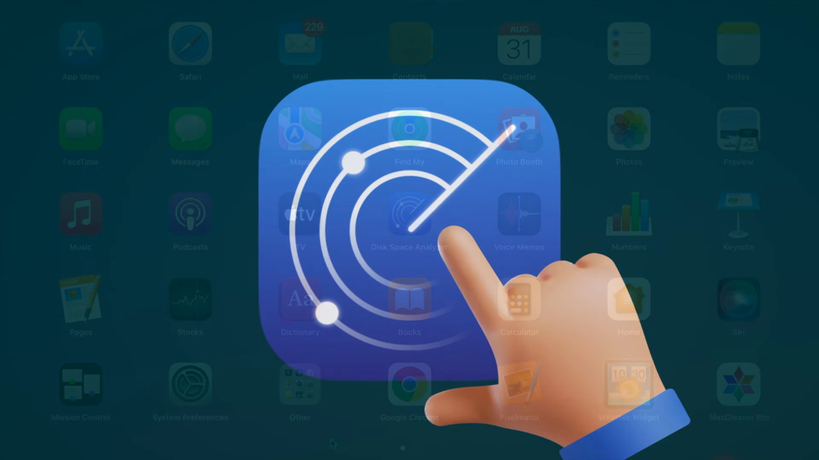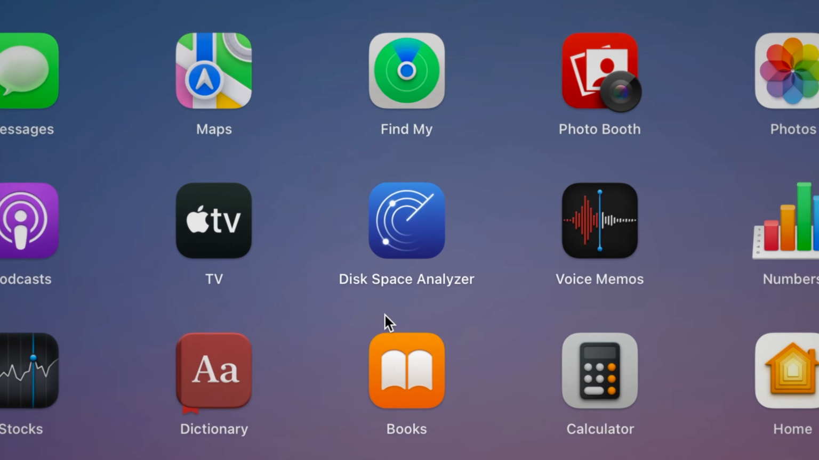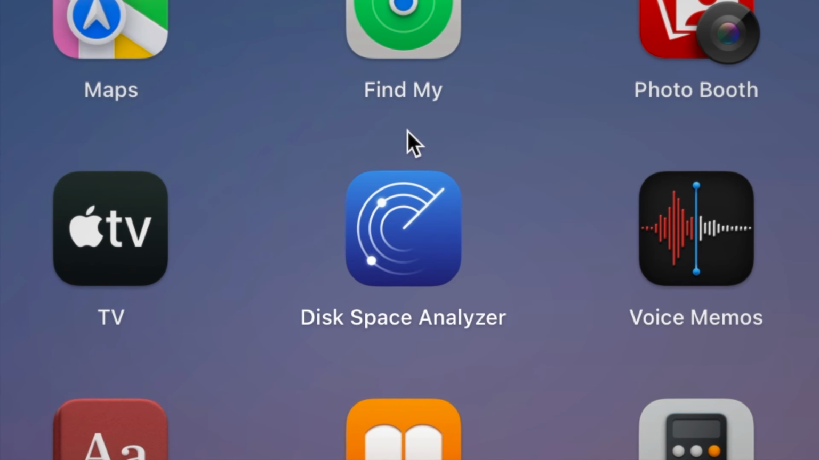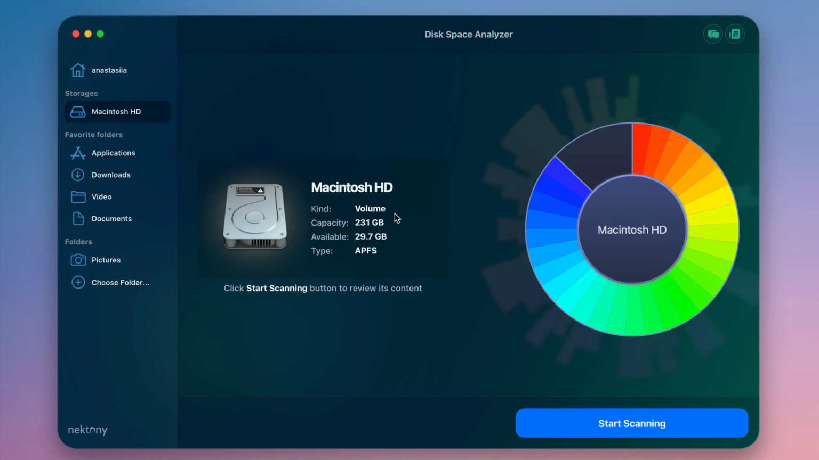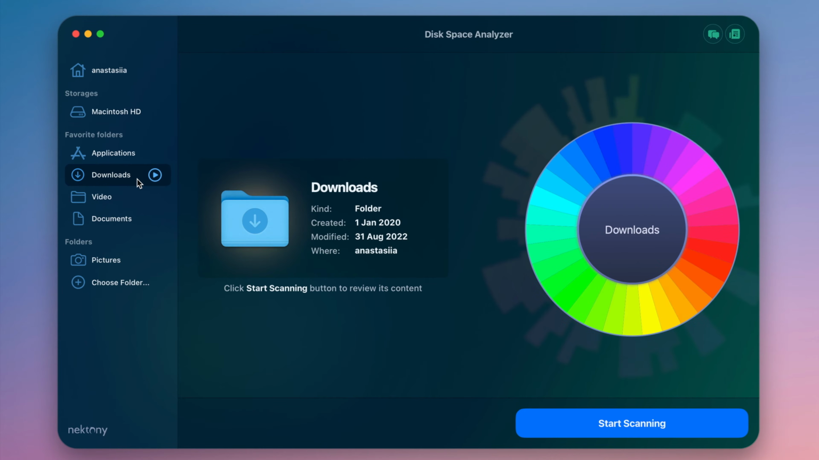Disk Space Analyzer is a helpful tool for Mac that allows you to see what is taking up space on your hard drive. Here's how to use the app. Launch Disk Space Analyzer. In the sidebar, you will see your Mac hard drive, external and network disks, and favorite folders. Select the disk or folder you want to scan and click Start Scanning.